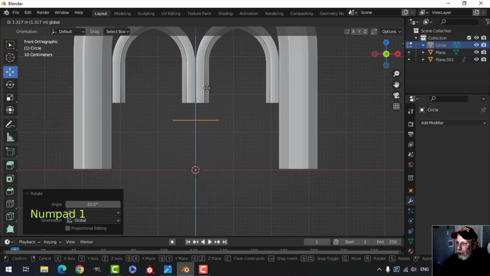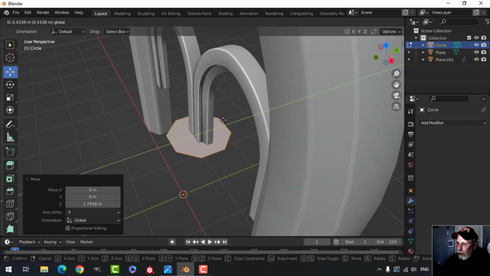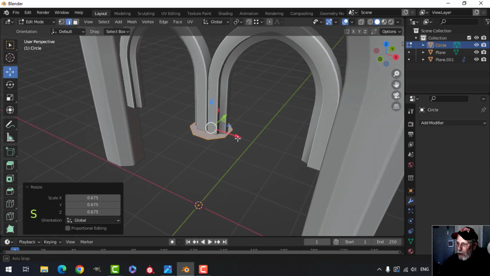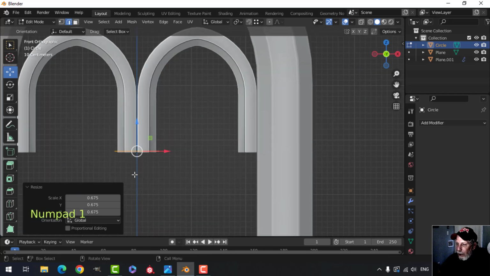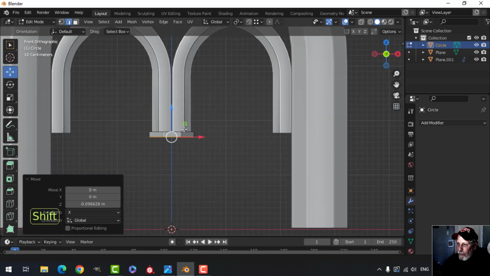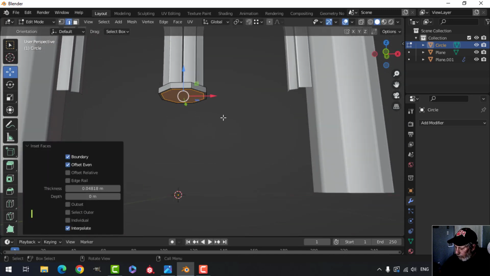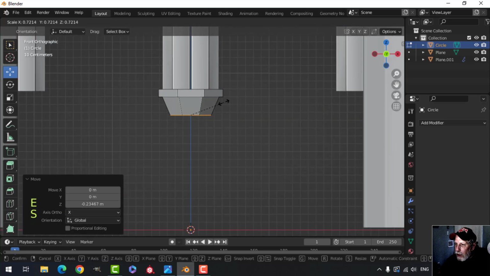And I'm going to bring this up. And then I just have to position it. I could have done that a little bit differently. I'm going to scale it down to about as small as I can get to capture those two. And now I'm going to extrude down a little bit, just like that. I'm going to, let's say we inset, I'd inset a little bit. Extrude down again, but now I'm going to scale in.